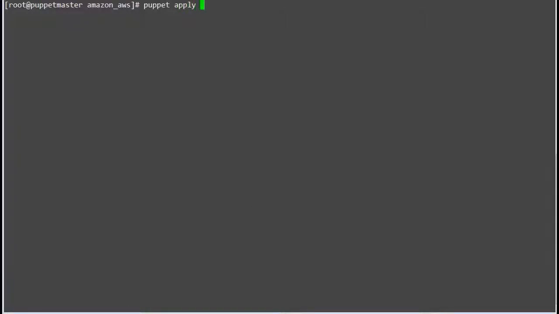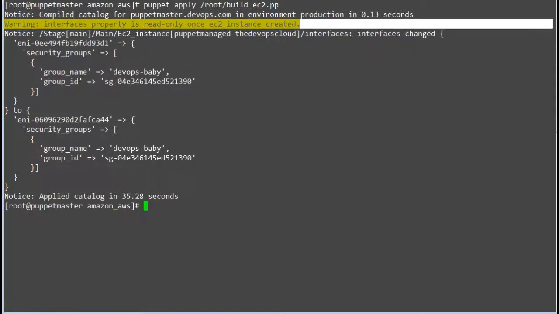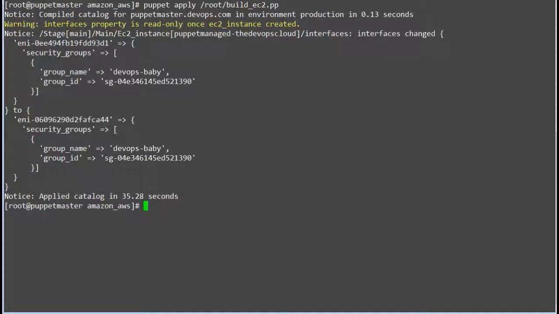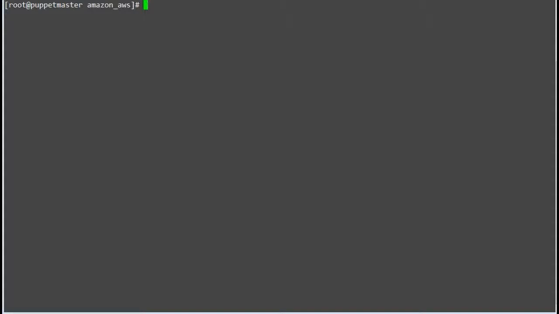Okay. So what if we run puppet apply again on the same class? Let's try it now. Okay, so we got a warning when applying again, as the EC2 is present and running, and the interface property is read only once deployed, so we cannot reapply the class if the EC2 properties remain the same. So we have tested the deploy EC2 code and applied it successfully.